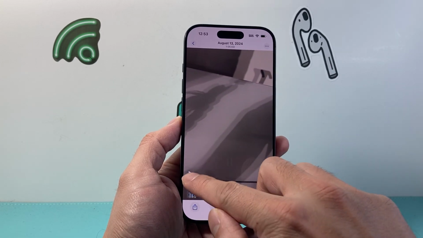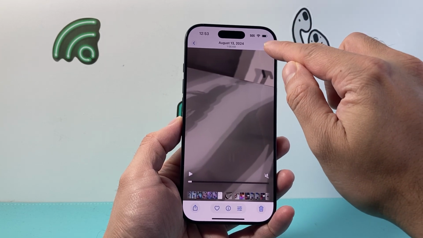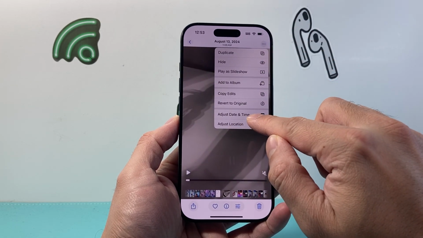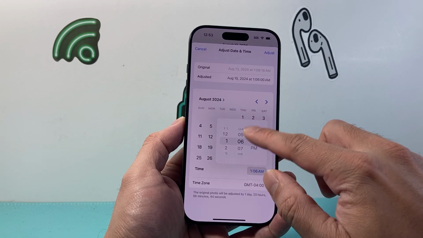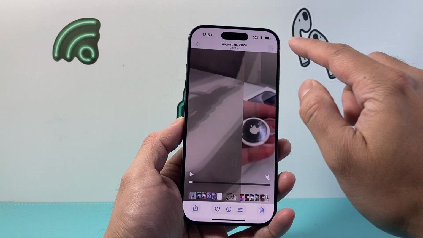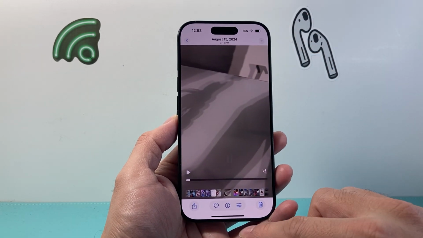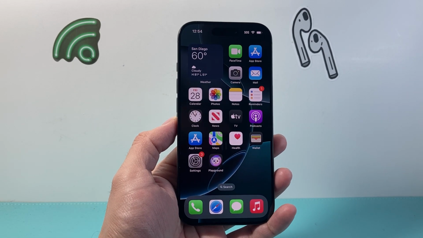So stop playing here, tap on the dots here, and then click on adjust date and time. And same exact thing. You can pick the date and the time as you like, and click on adjust, just like that, and it will change it right there. So that's how you can change the date and time on an iPhone photo or video.